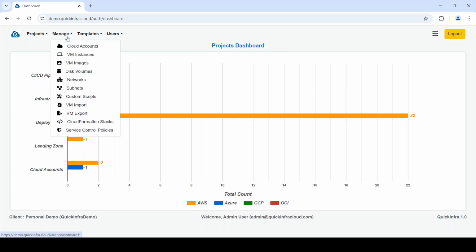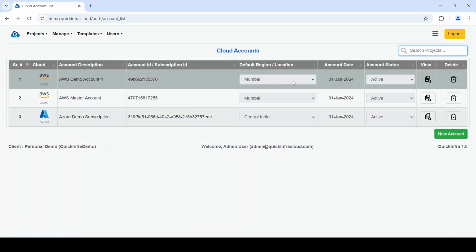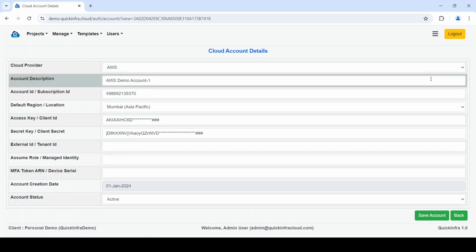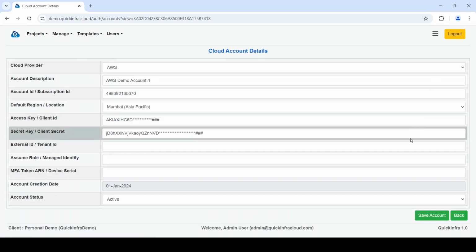First, we will add the target cloud account details in which we will be creating the infrastructure. This is the only sensitive data that is captured in QuickInfra, which is encrypted before storing in the database.